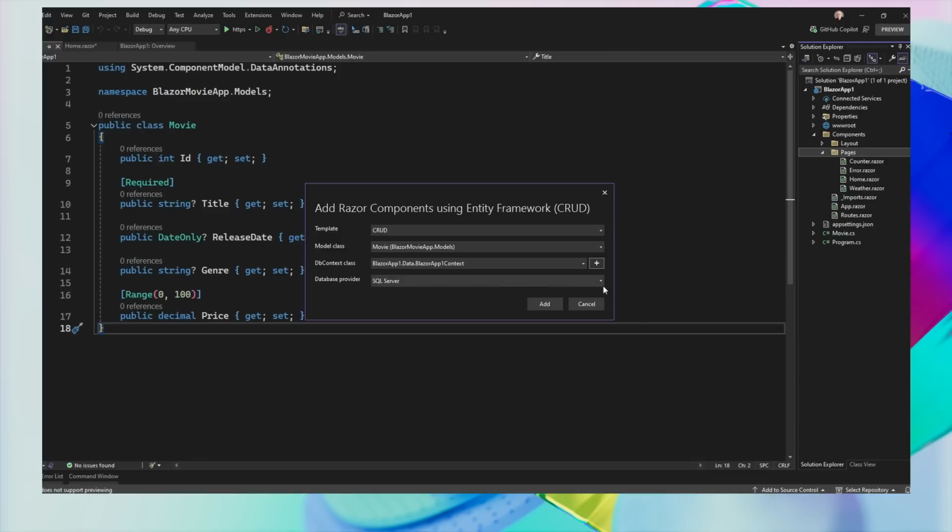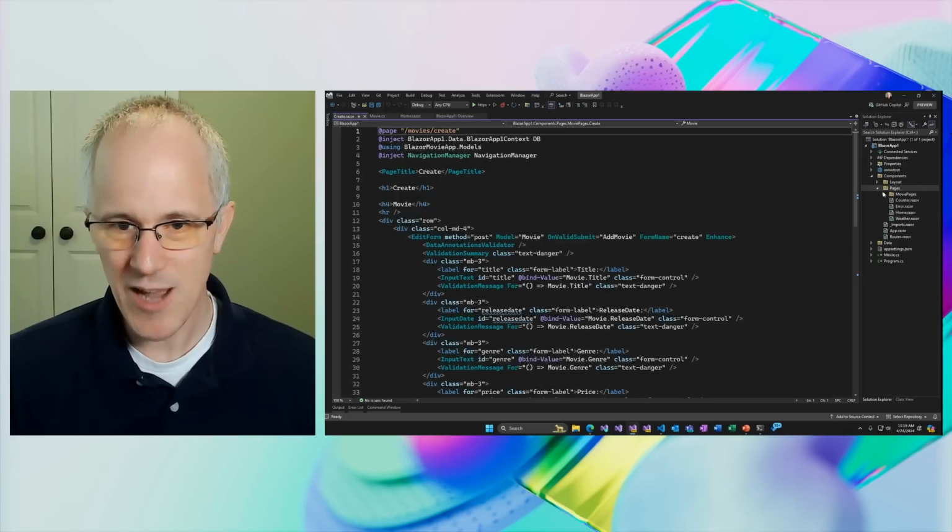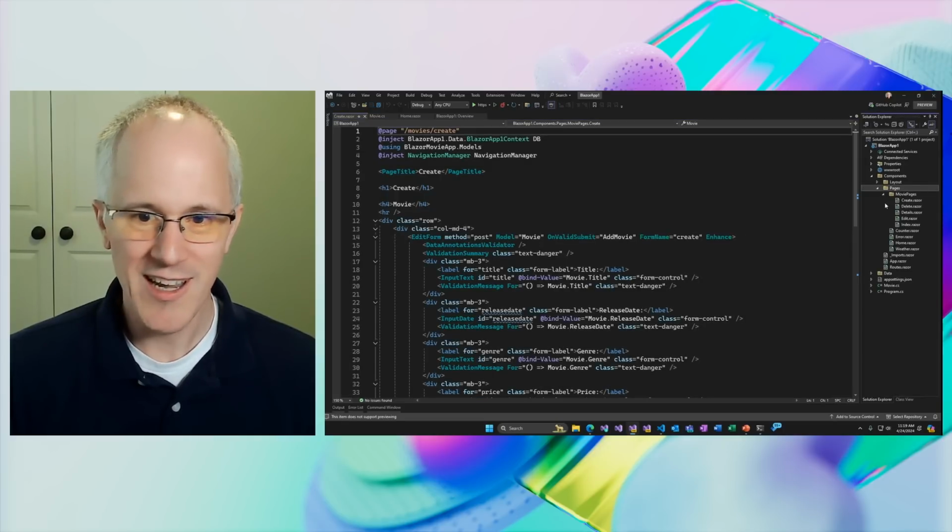I don't have one, so I'll let the scaffolder create one for me. I can then pick which database provider I want to use. I'll use the default, which is SQL Server. And then we'll let Visual Studio do all the hard work. It's going to inspect my movie data model and then generate all of those pages for me. And there it goes.